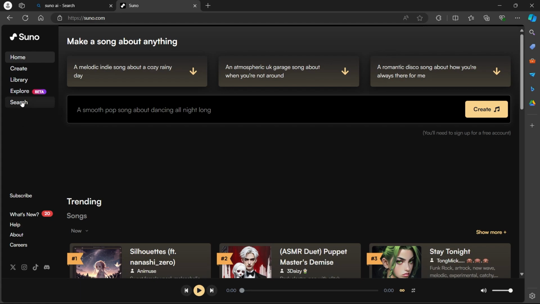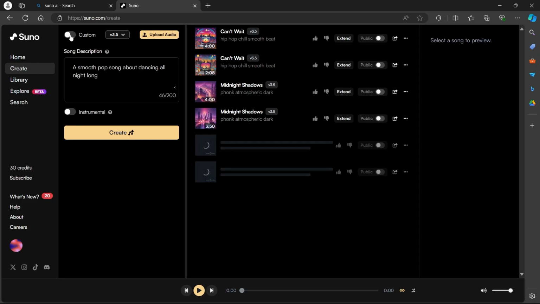On the left-hand side, you will find the navigation panel with options like Projects, Tracks, Home, Library, Explore, and Search. So we'll focus on creating a new music project and generating a track. So first off, you will have to create a new project. In order to do that, click on the Create button that is just below Home. When you click on Create, another page will open up on your screen.